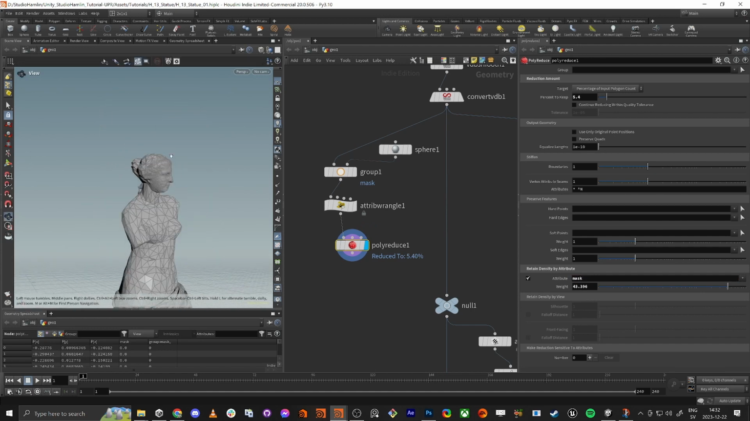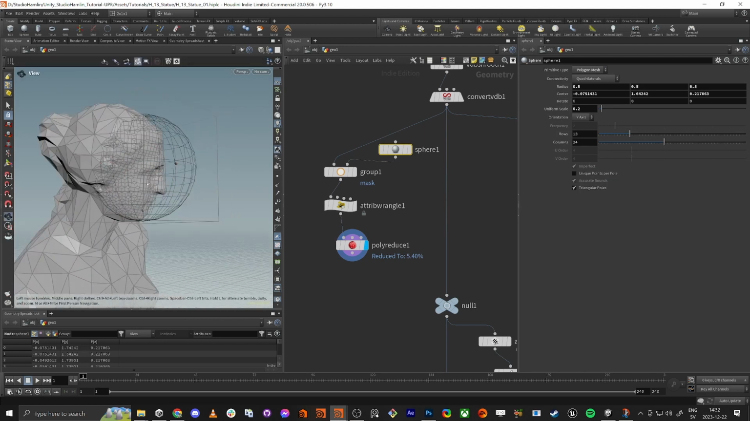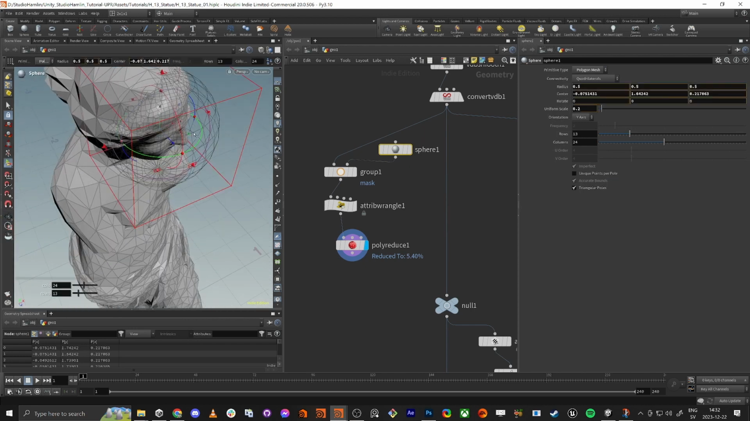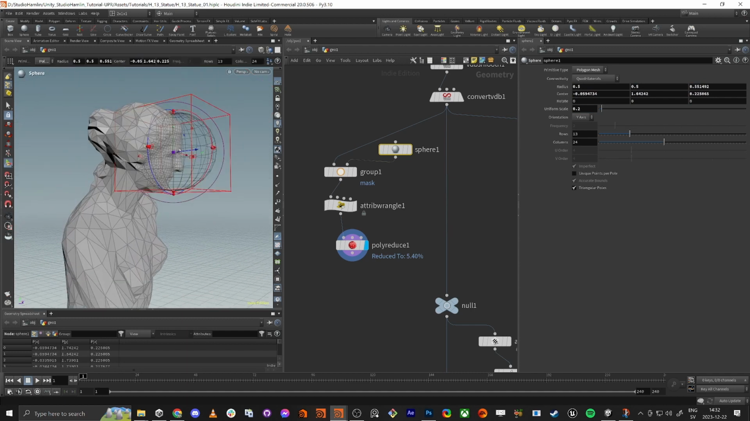And this is going to be nice because I just want some more resolution in the face, because you tend to look at that shape. And I'm going to lower it a bit.